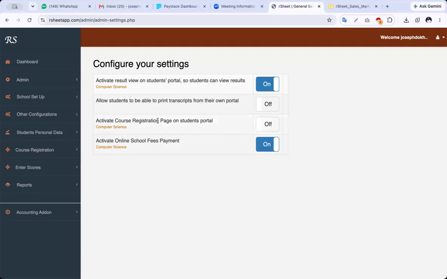So you can also activate and deactivate course registration. Some schools say, no, we don't want to activate. A student should not be able to do course registration by themselves because we used to make money. They should come to us and we'll register the courses for them and they pay money.